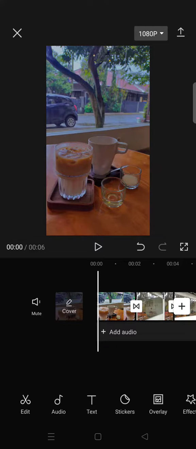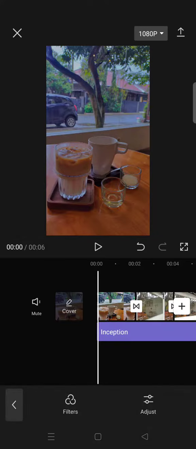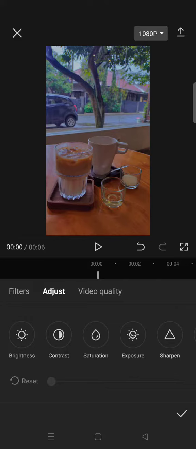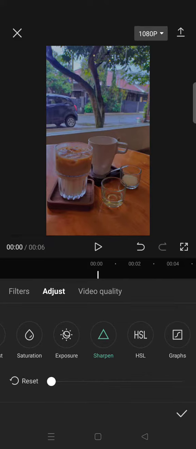On today's tutorial, I'm gonna show you how you can make the best export setting for your videos in CapCut. So before you export your video, when you finish your edit, you can just go to adjust and click on adjust, and then click on sharpen and add it into 30.